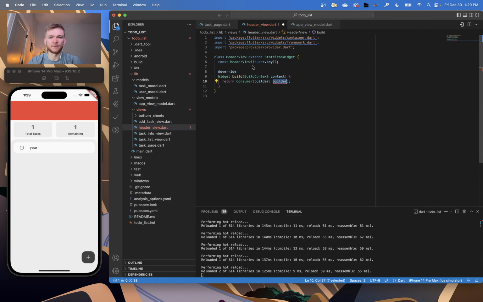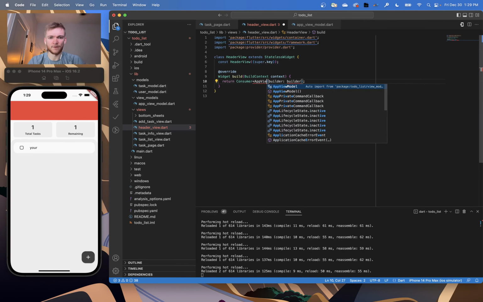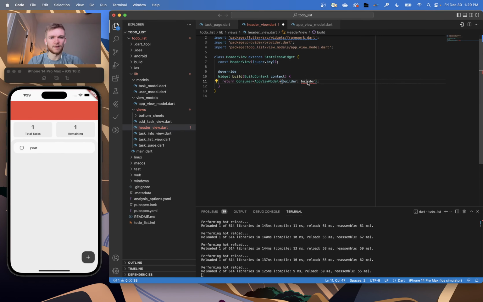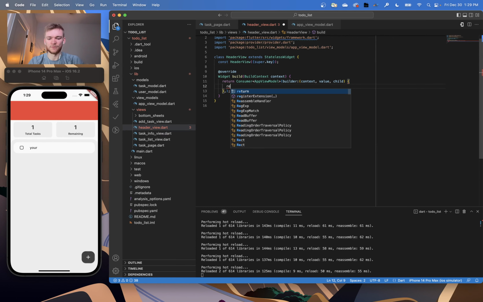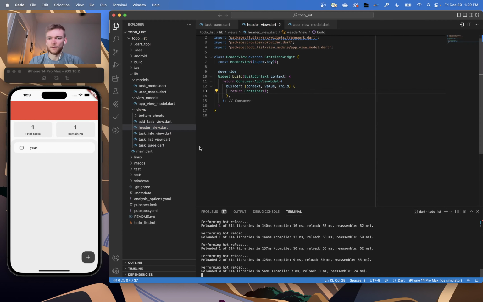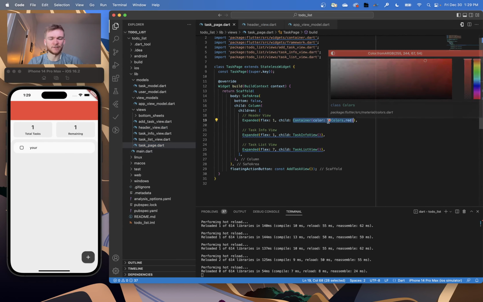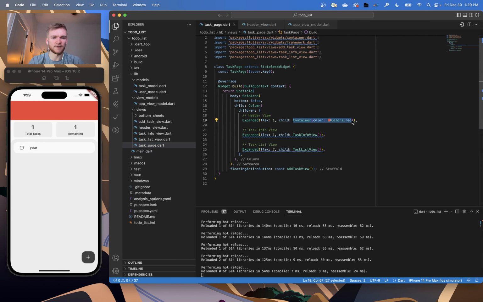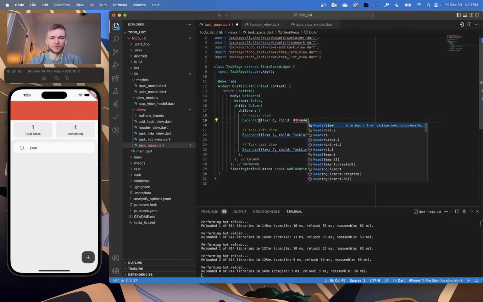So we're going to use a consumer, and for that, again, make sure the provider is imported. We're going to go ahead and be explicit about the type, say app view model, and then we'll finish out this builder, and we'll start by just returning an empty container. Cool, and then now let's go up to our task page and just replace that placeholder container with that header view that we had just created.